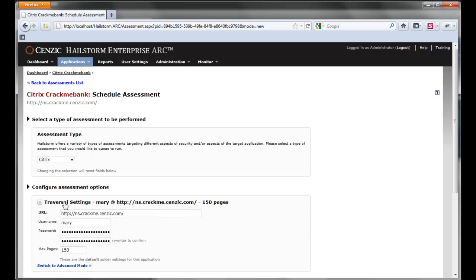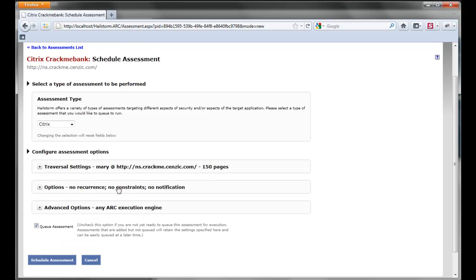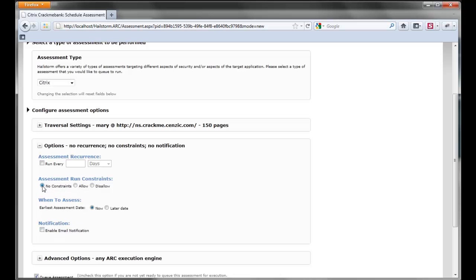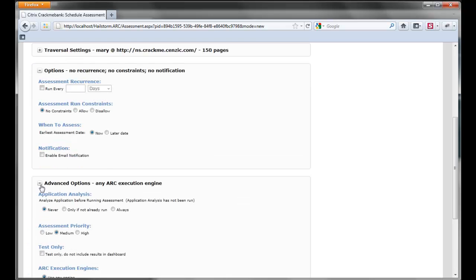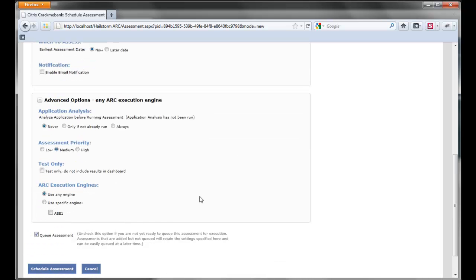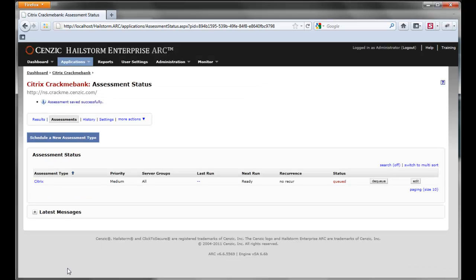Other settings include traversal settings, scheduling options, email notification, and some other advanced options as we're showing you here. John will leave all of these settings at their default value. To begin running the assessment against Crack Me Bank, John clicks on the Schedule Assessment button here.